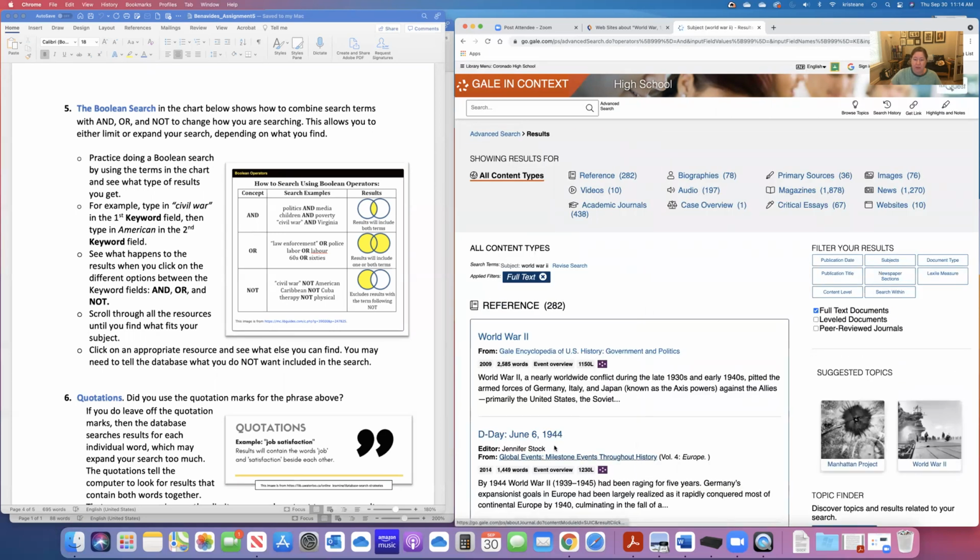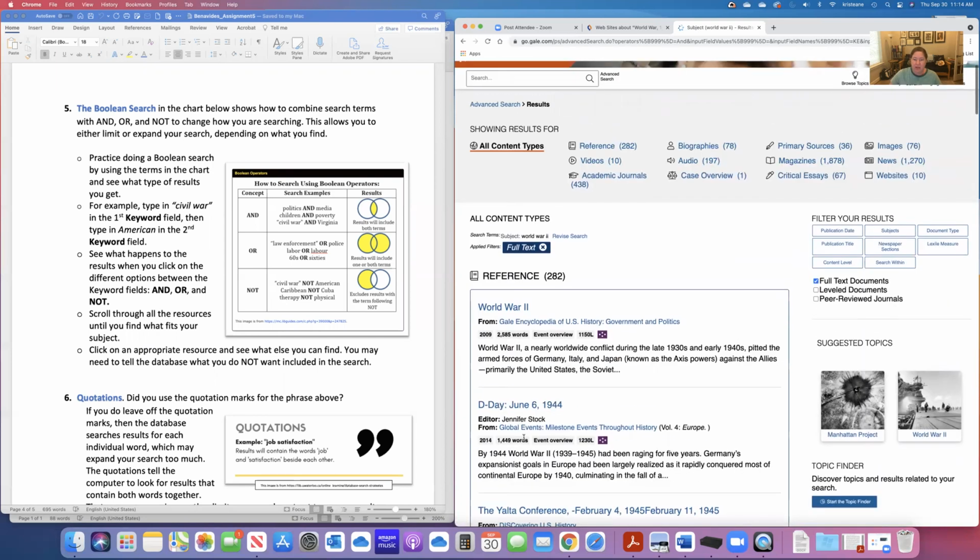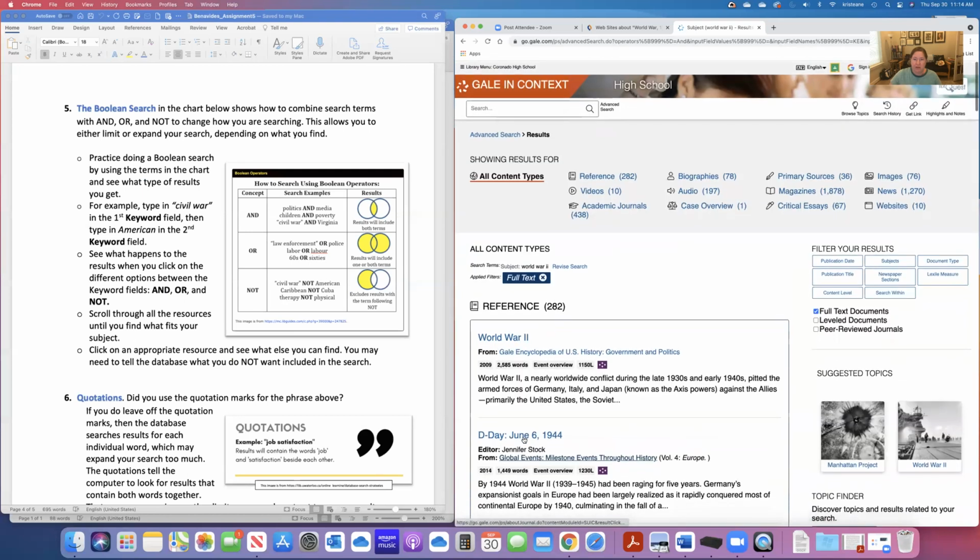And I do, look, I've got D-Day. So here is our Normandy invasion. So that's worth looking into. That's exactly what I want. But I'm going to see what else I can get.